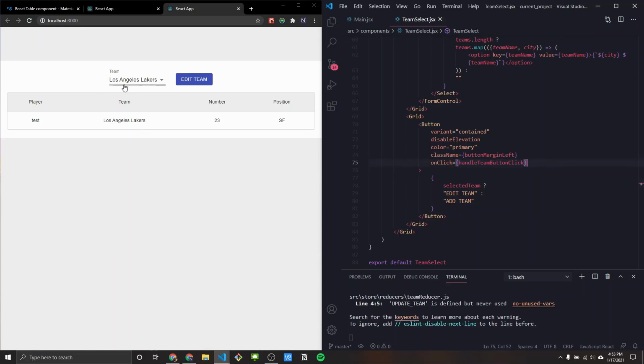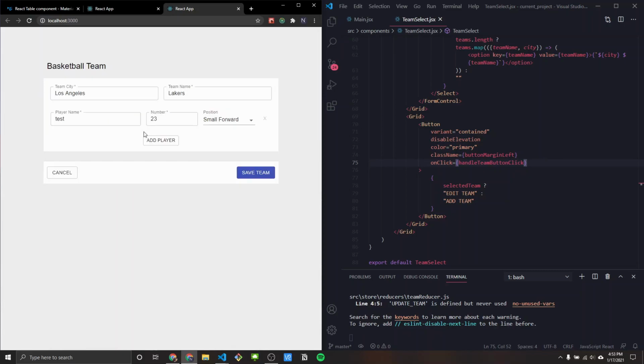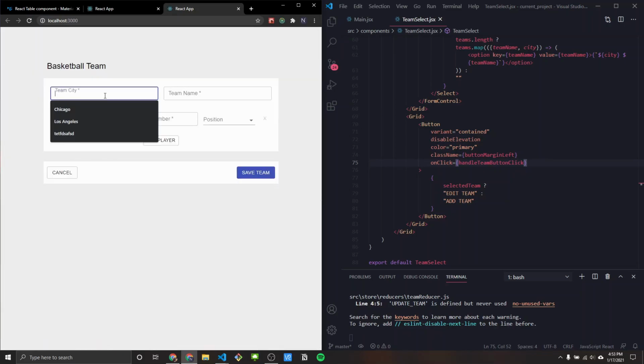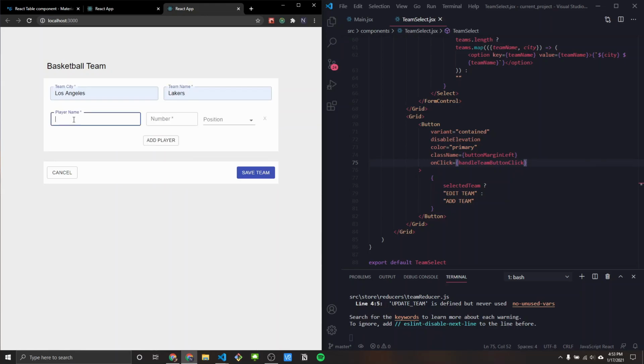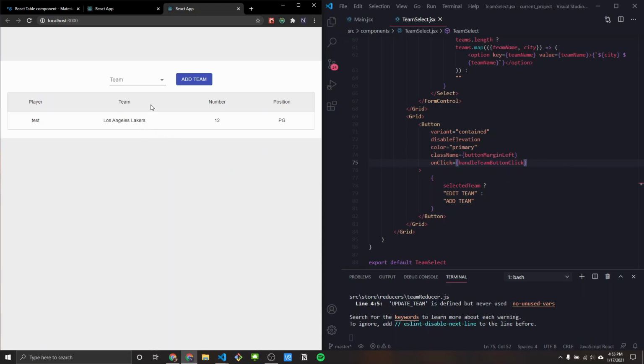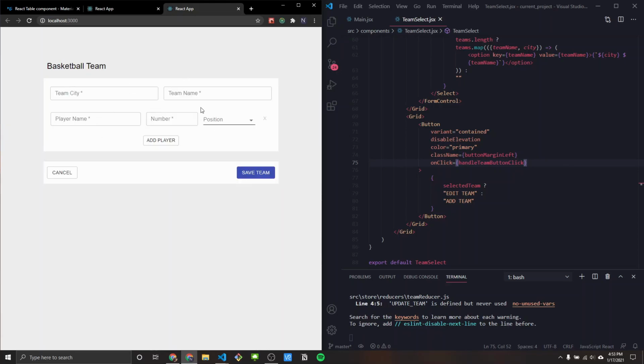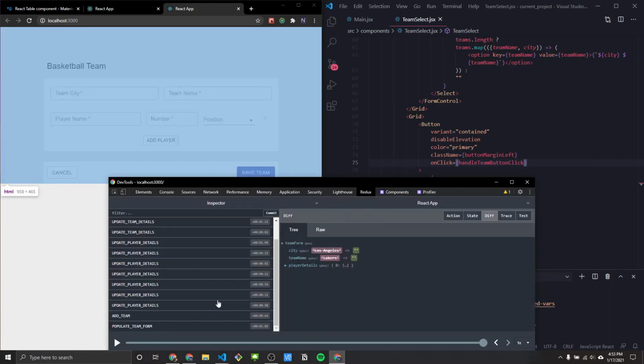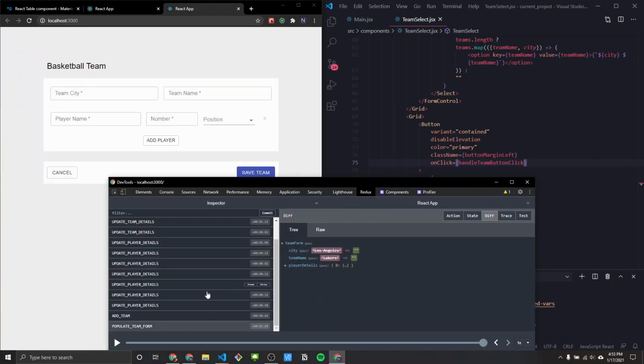Perfect. Now let's give that a try. Probably going to need to refresh the page, unfortunately. Okay, so if I add the team, cool. So let's see that it's actually working because we are doing it ourselves. Yep, it is resetting the data.